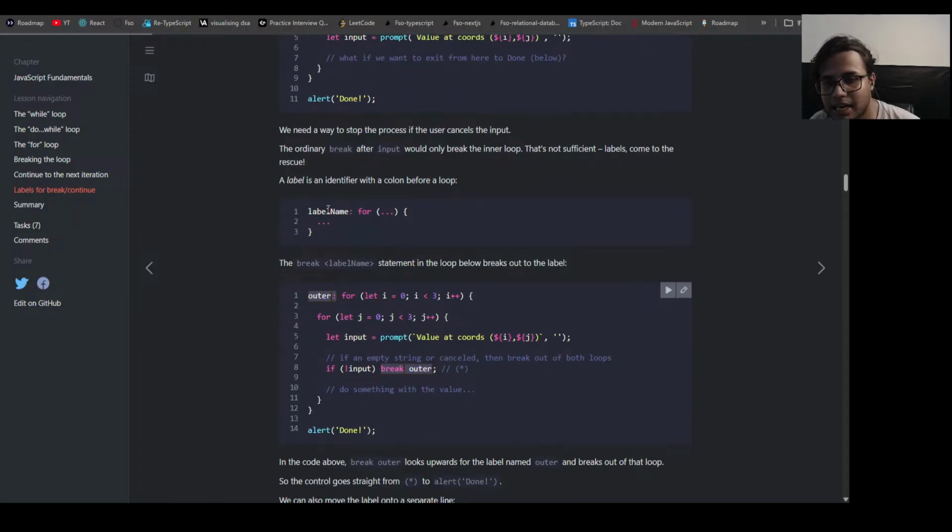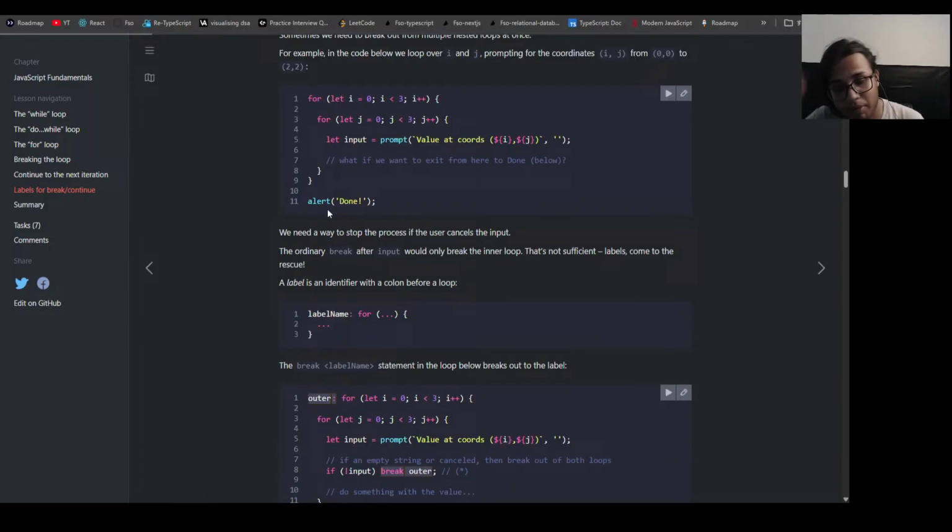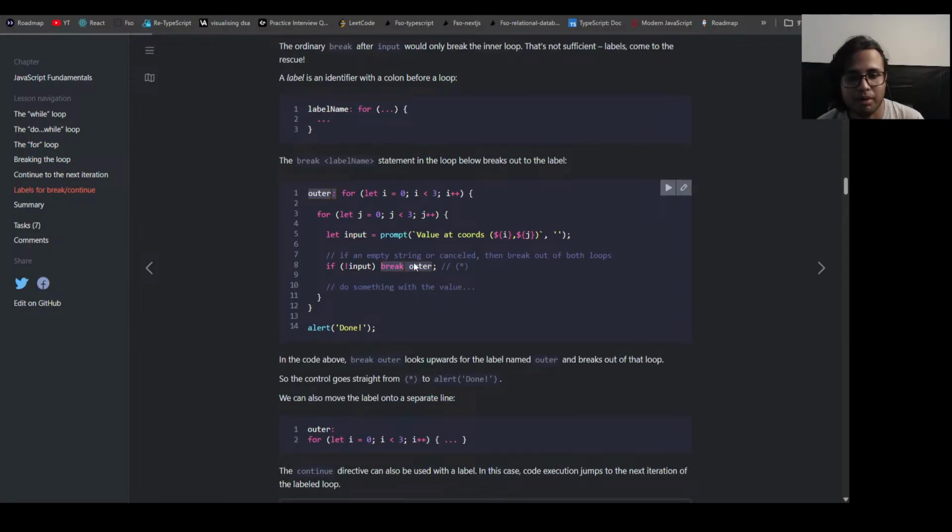A label is an identifier with a colon before the loop. That's a label name. We label the outer loop like that, and then we can write break outer. The break label statement in the loop breaks out of the labeled loop.